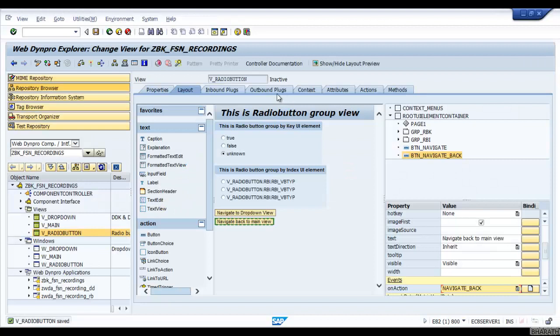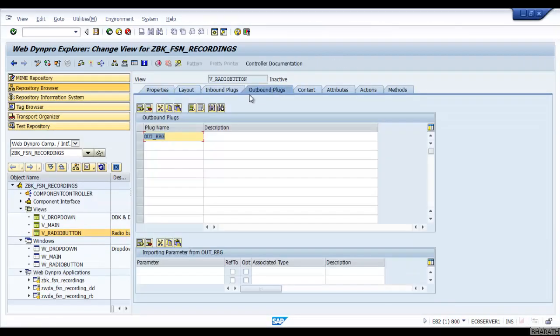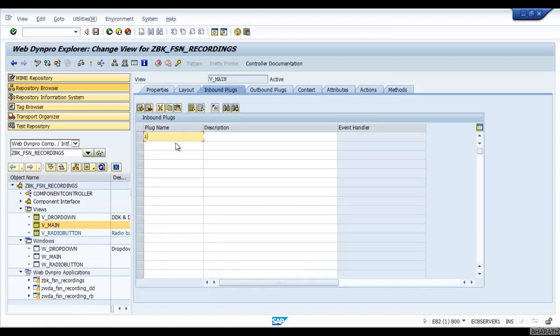So now the second step is to make sure the exiting view has an outbound plug created. Since I have already used this outbound plug, I will create another outbound plug, rbg1. And an inbound plug for v_main, the inbound plug for the entry view, in_main.